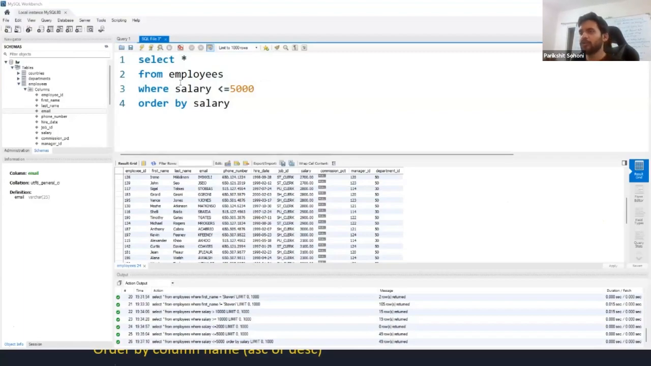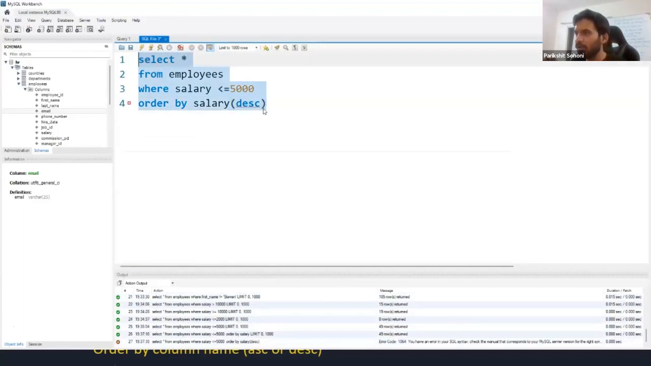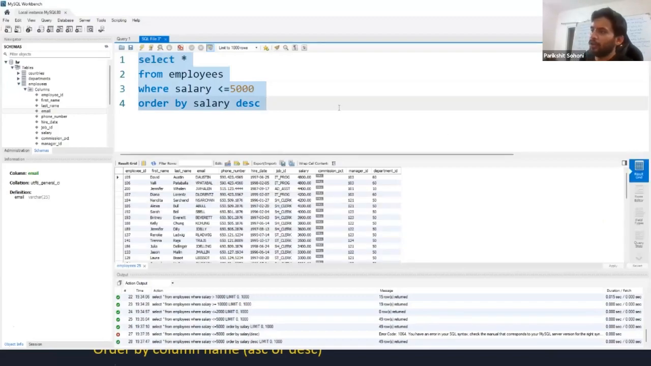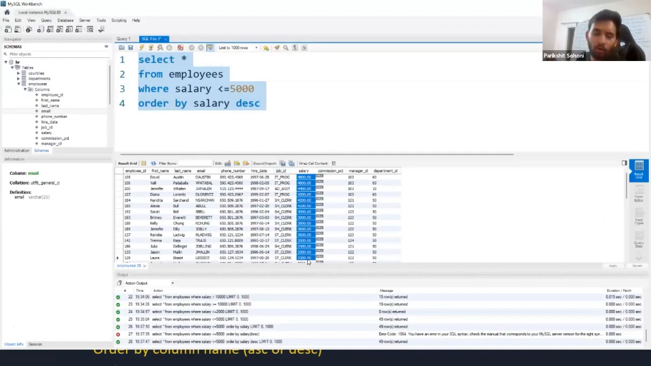So I can use order by salary, and if I want to show it in a descending order, I can write DESC. Probably the syntax is messed up here. Yeah, the bracket is not required. So if I do it descending, my entire output is now ordered in a descending fashion.